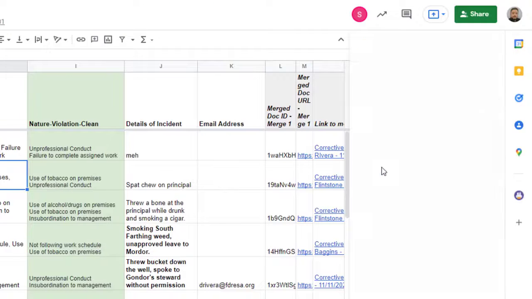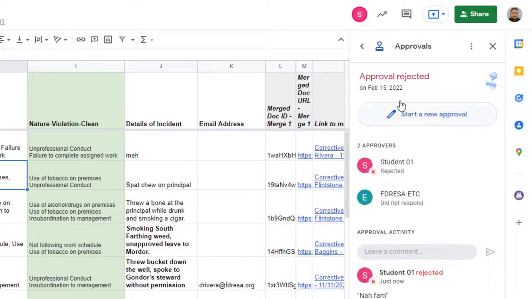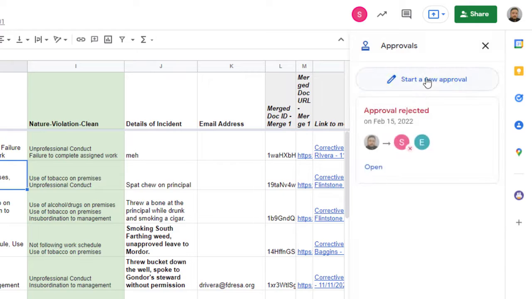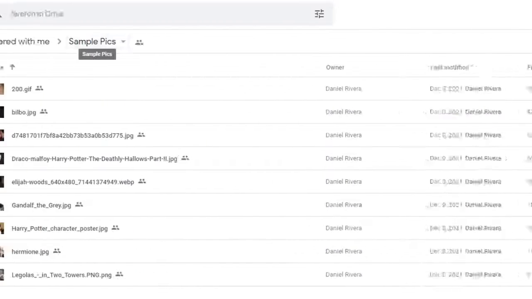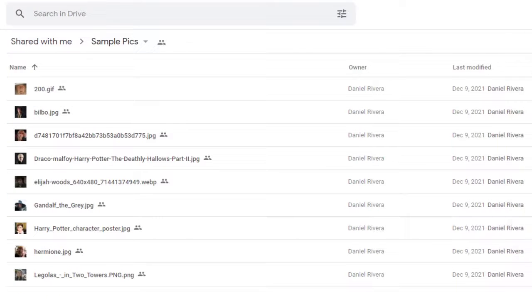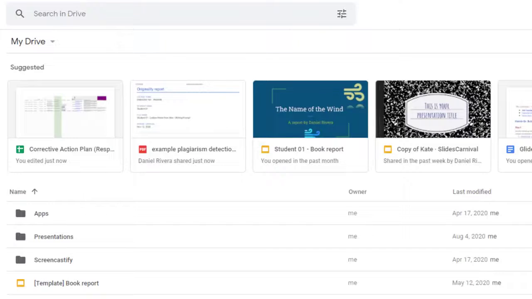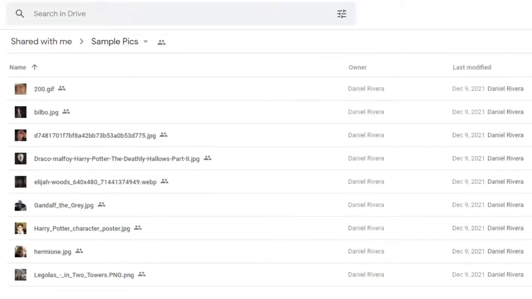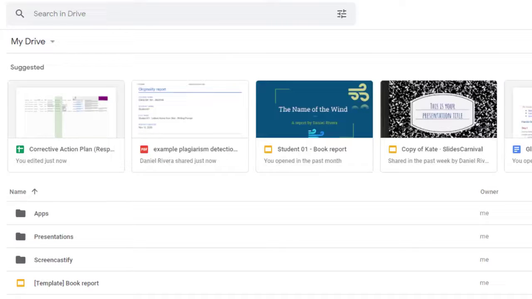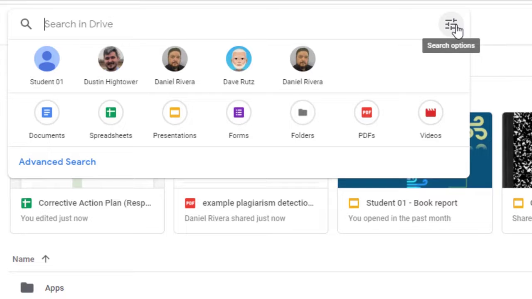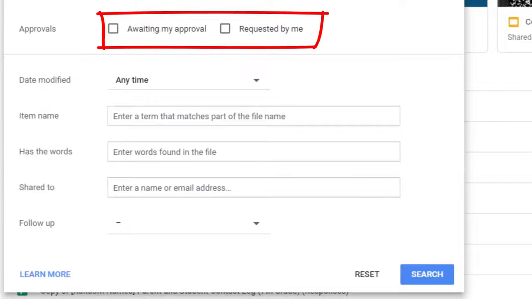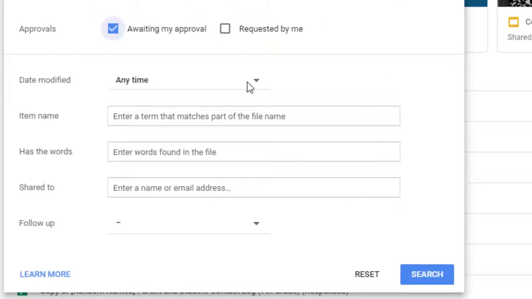Opening the approval sidebar again shows an option to make a new request, as well as showing a history via the View button. An important thing to note is that you can only view previous approvals for docs, sheets, and slide files. If you ever want to find the files that need your approval, perhaps you're coming back a week later or whatever else, you can easily find them with a specialized search. Go into Google Drive, click the search box at the top, click the down arrow on the right hand side, then next to Approval, select Waiting My Approval or Requested by Me, then click Search.